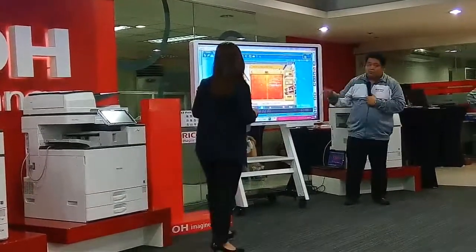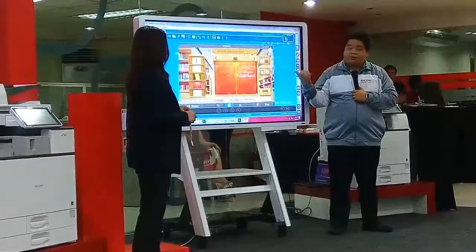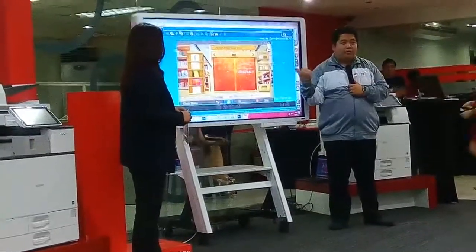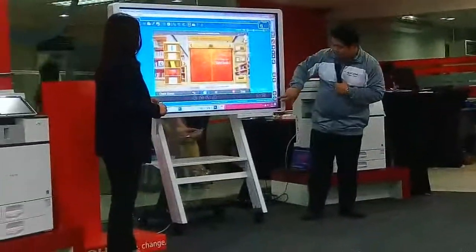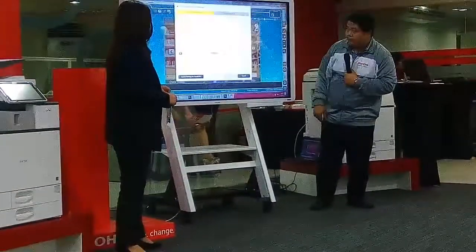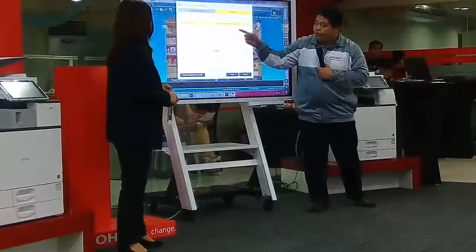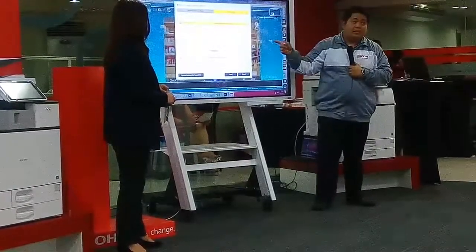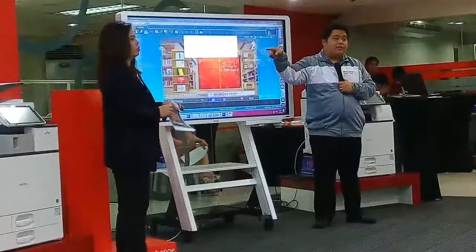So we can send directly to your email. For example, if you don't have a Ricoh printer, but we have configured your IWB to your email server, we can directly email it to your emails. So right now we're using Miss Hannah's email address. Once you send it, it will automatically go to that email.